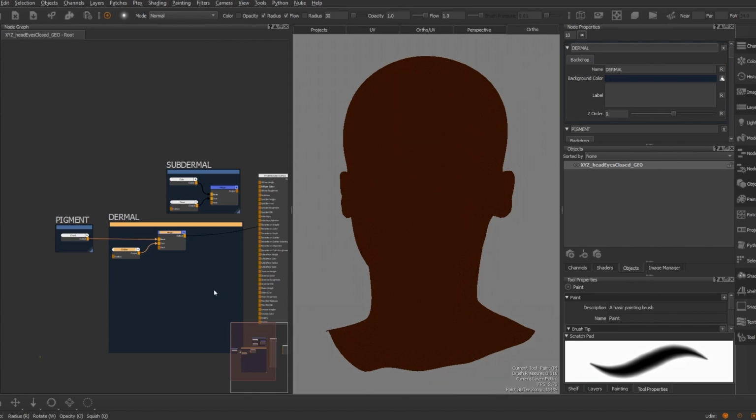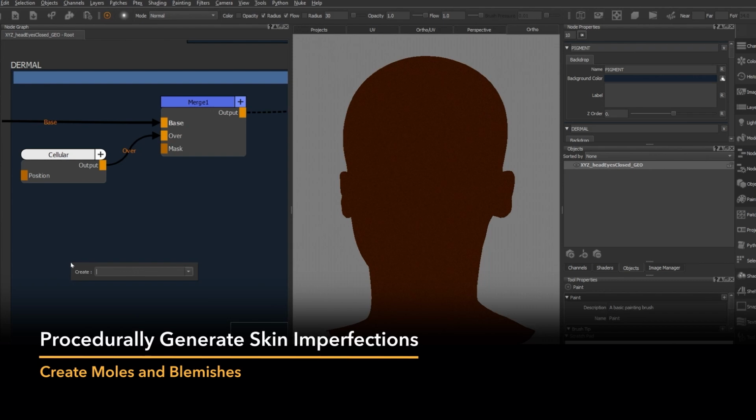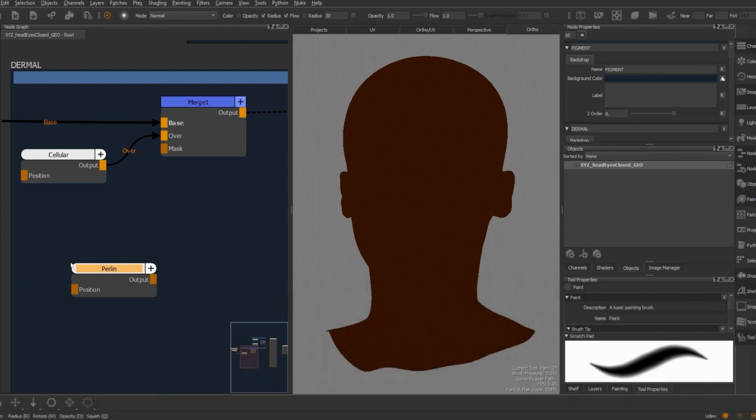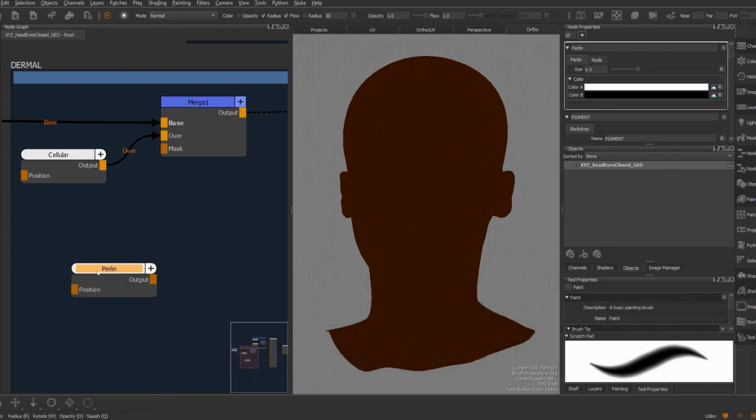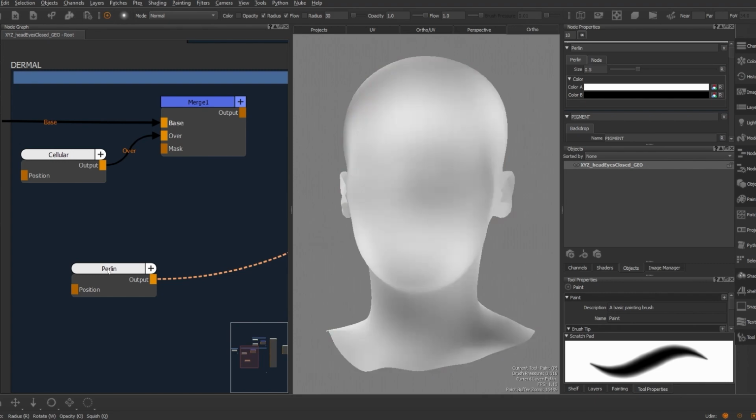So we're then going to move on and add some larger details to the surface of the skin. So we're going to hit tab on the keyboard and type in Perlin. And with this node we're going to create moles. A Perlin noise is often used in visual effects and texturing to create and add realism to a texture or an effect, as it has a very natural feeling. It can be manipulated in any which way you choose.